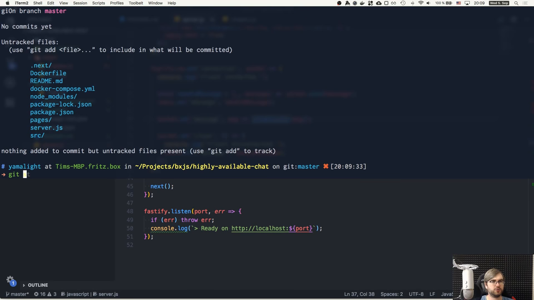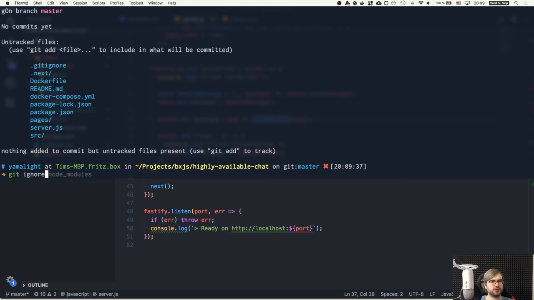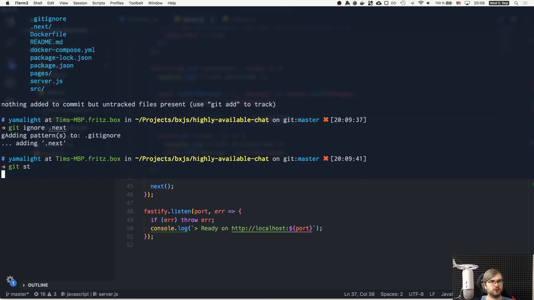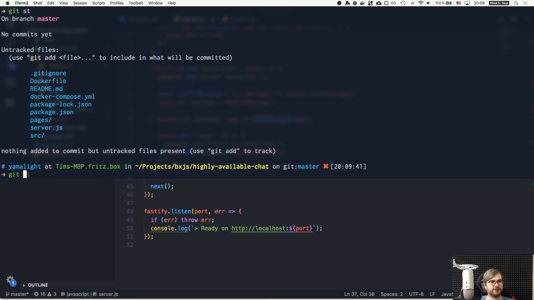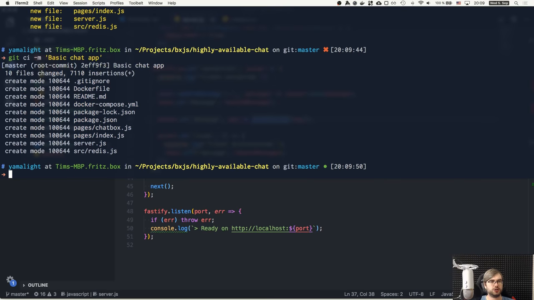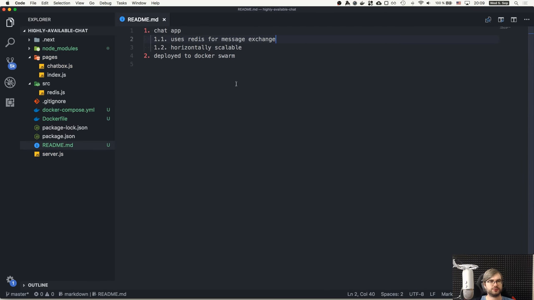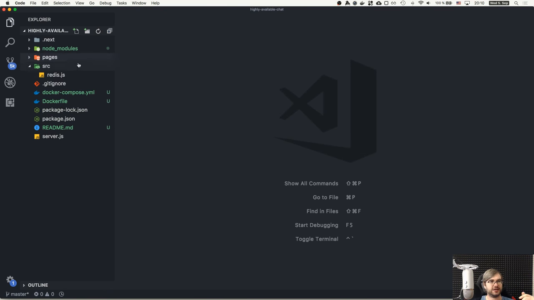Before we continue, you know what I'm gonna do? I'm just gonna commit all of that stuff. Basic chat app. So here comes the interesting part, right? Because the chat app uses Redis, we theoretically should scale horizontally, and now we just need to deploy the swarm, right? So this is our sort of last task, I guess.